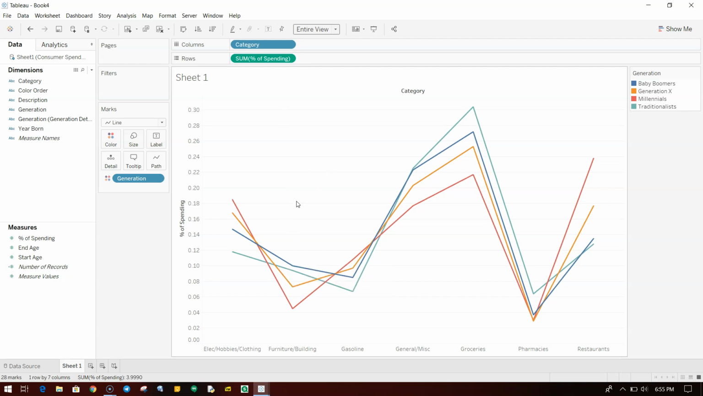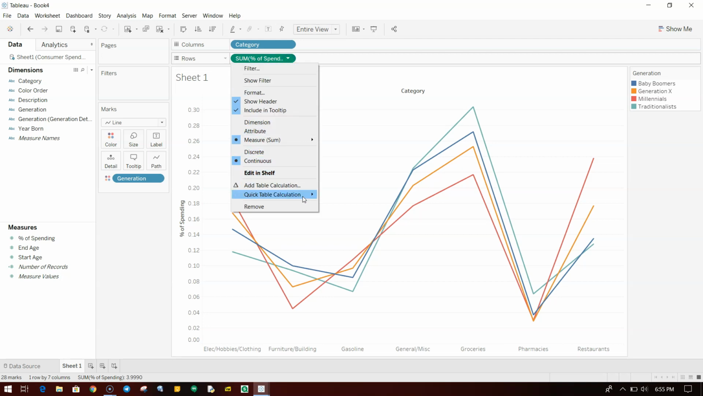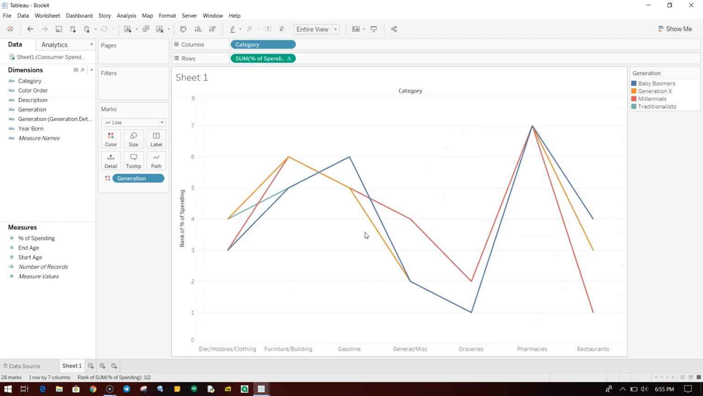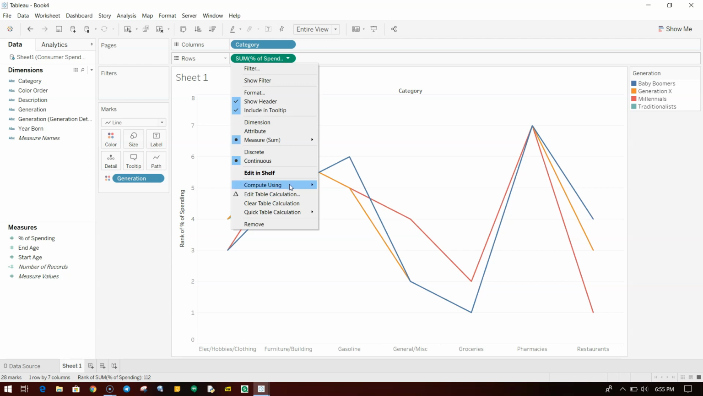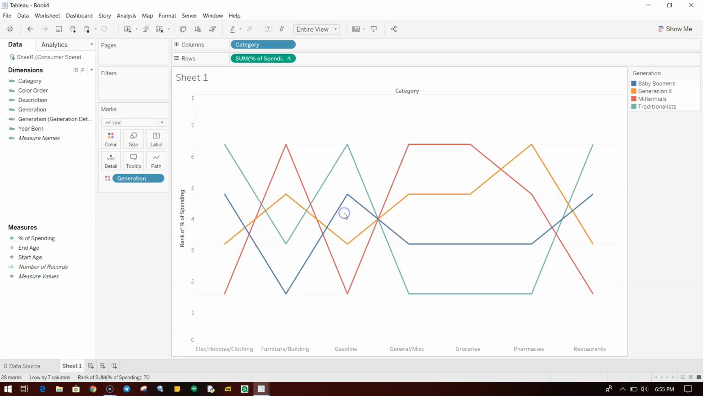Not just the actual one, but the ranking of the spending. So I will just click over here, go to quick table calculation and click on rank. Once I add the rank, you see the visualization has changed, because now we are looking at ranking but not the actual spend. So over here we have ranking. One thing we need to make sure is to put the chart in the right structure, that we need the spend over here, compute using the generation.